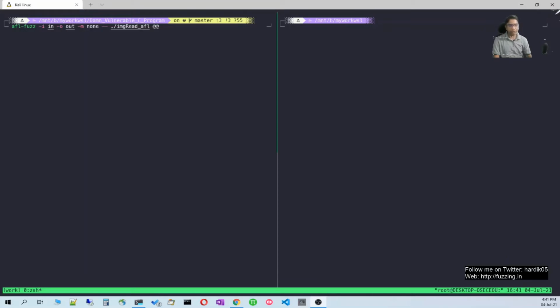For this video, I have modified our damn vulnerable C program. This is the program which we have been fuzzing in the last few videos. Mostly we've been using that program, so I wanted to keep it simple. I have modified it to use a network socket. Basically it will act as a server, and a client needs to connect to it and send some data.